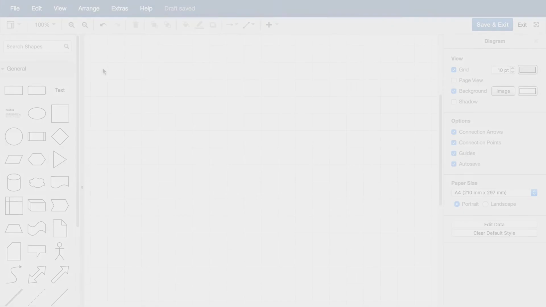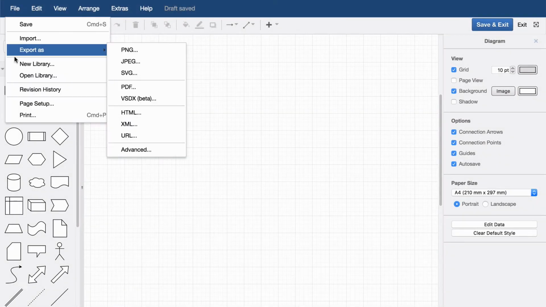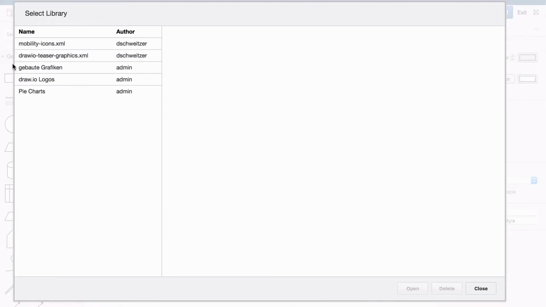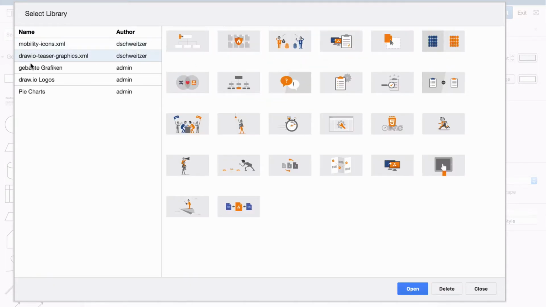Open and delete libraries. Click File, then Open Library to see all of the libraries that are available in your Confluence instance. When you click on one, you will see what shapes are in it. You can open any custom library from here, one at a time.